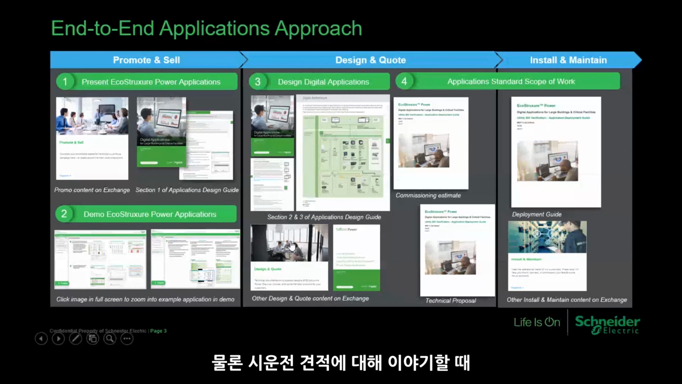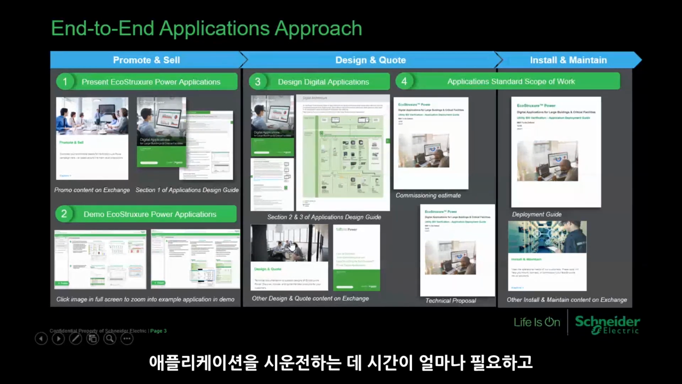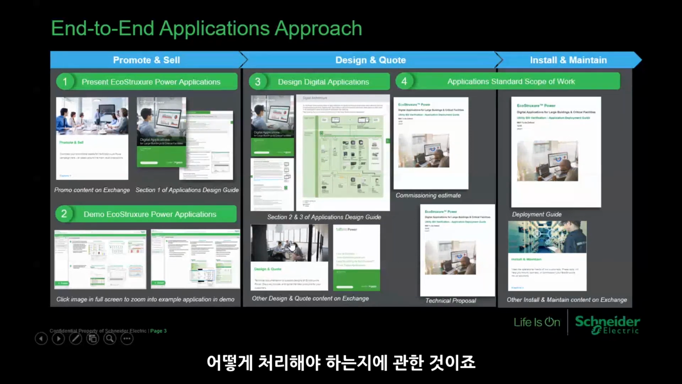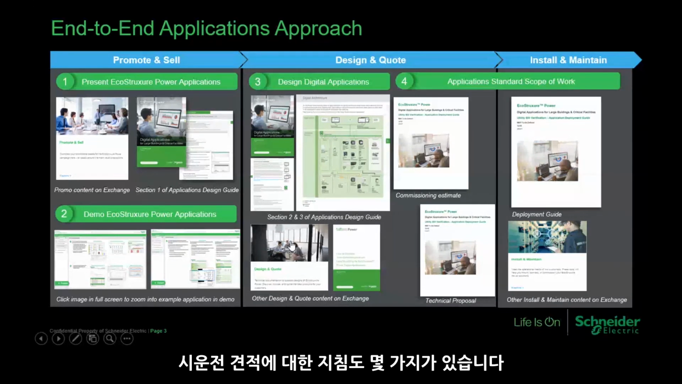And then, of course, you also have some guidelines on the commissioning estimate. How much time do you require to commission these applications, and how do you go about it? So there is also a commissioning estimate to provide you some guidance.